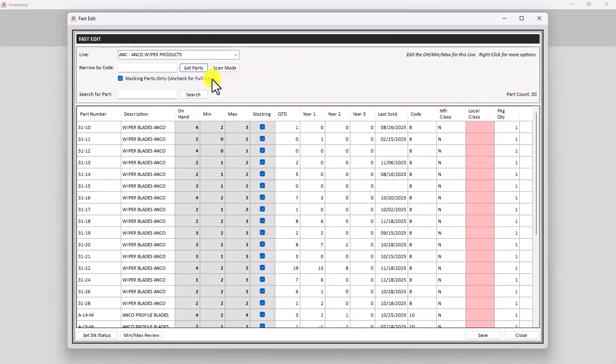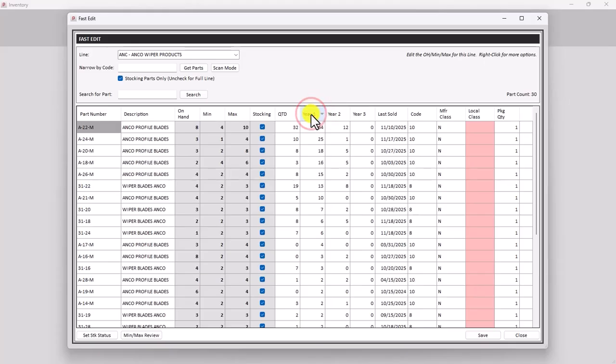But one really cool thing to point out here is kind of an analysis thing. You can sort these columns by clicking on them. So if I click year 1 once, that's going to be ascending. If I do it one more time, that's descending. So this is my most popular number here, this A22M. And then you can see it descend from there.